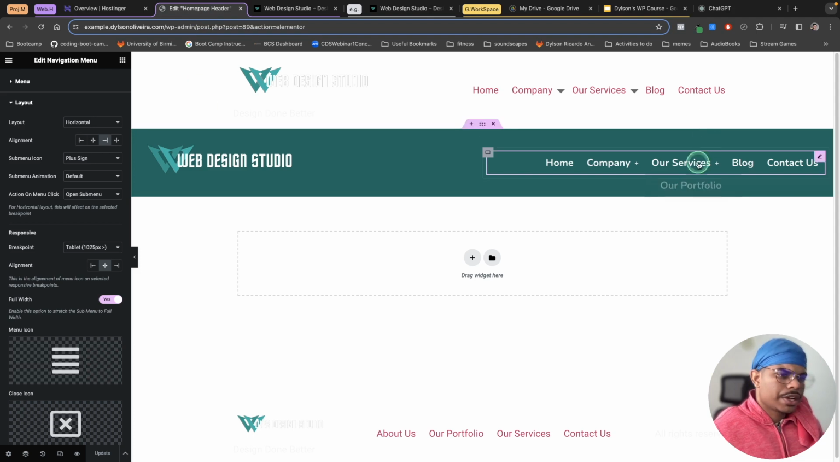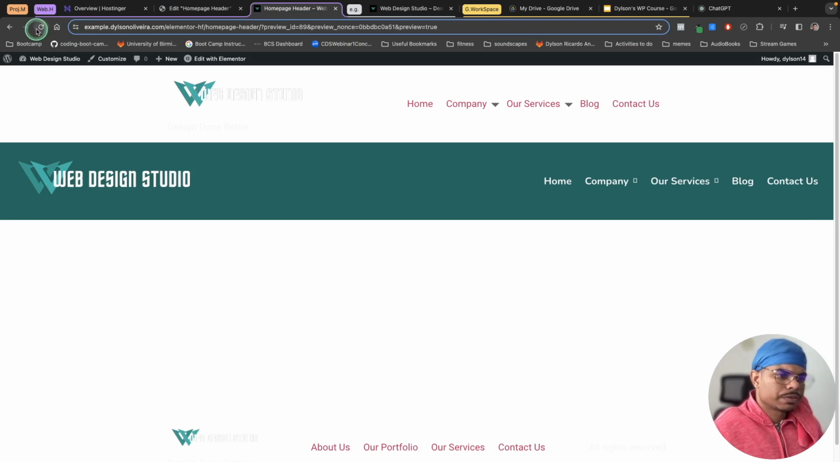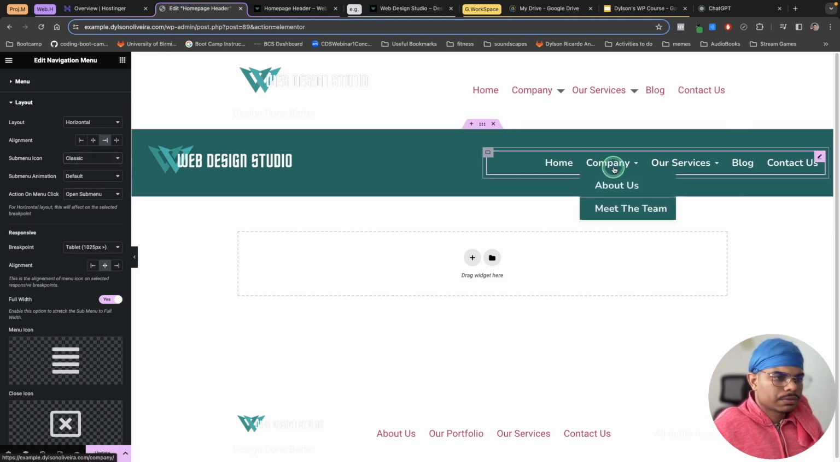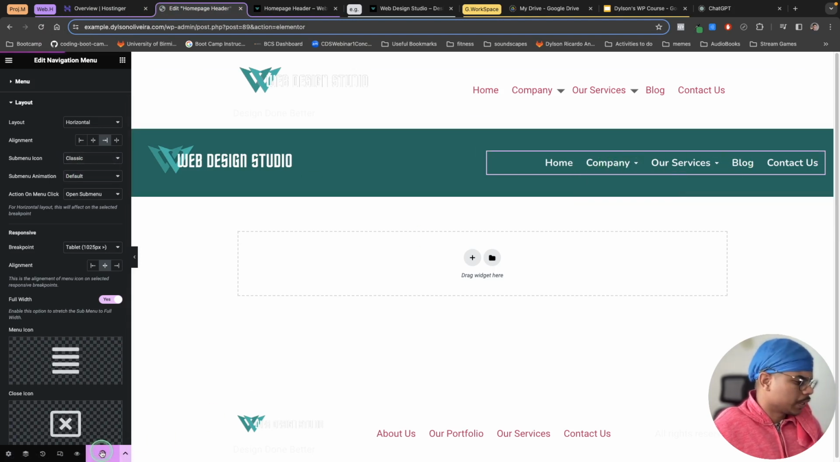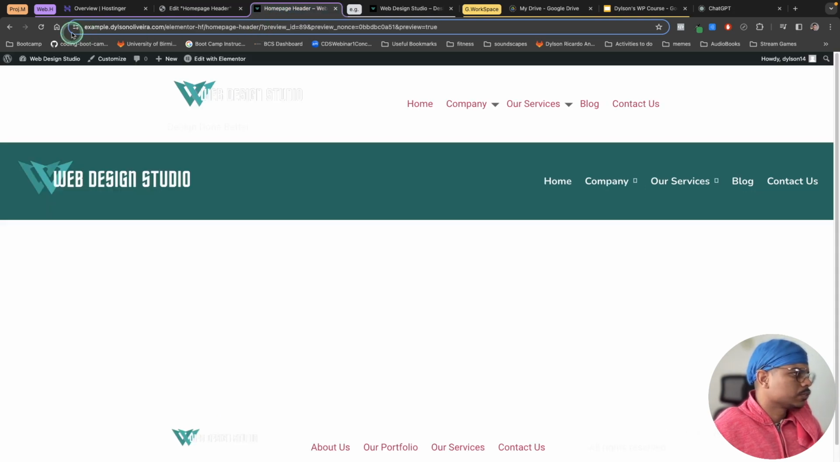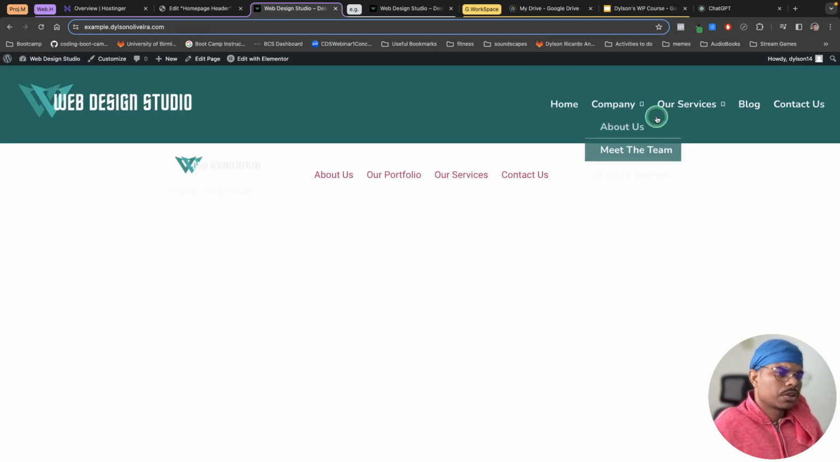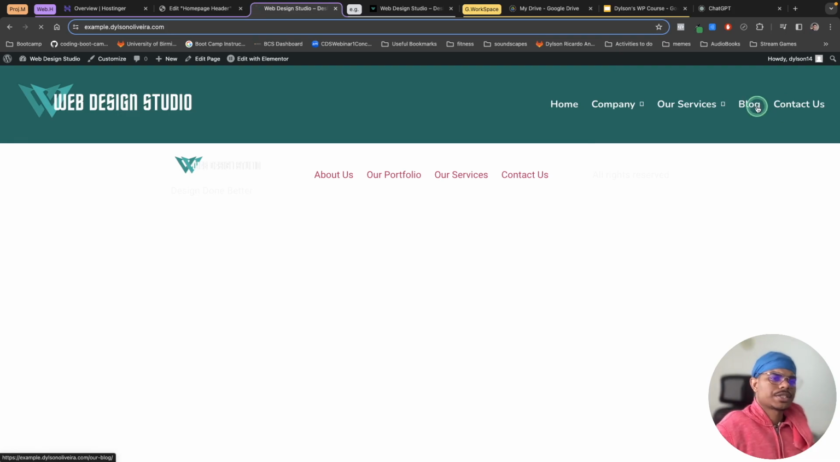So let's change it back to arrows. So instead of the submenu icon being the plus, we'll change back to arrows. Update, refresh. Not happy with that. Let's do classic. Okay, update. Let's refresh. Let's go to the front end. I'm not sure why it's not happy with that.